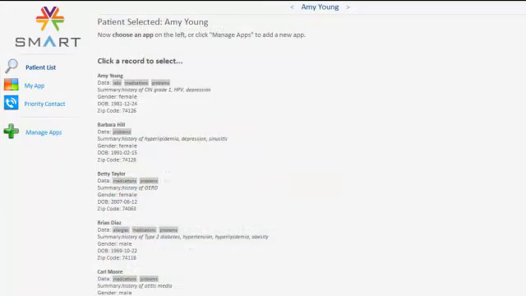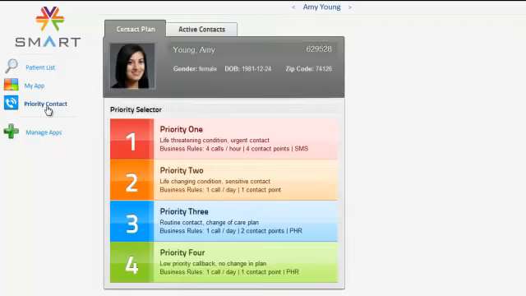Now let's see Priority Contact in action. Let's suppose the provider received test results for her patient, Amy Young. The provider interpreted the test results and made adjustments to Amy's care plan. She determined that she needs to contact Amy, and it's a routine follow-up that her practice conducts after every lab test. To set up a contact with her patient, the provider has only to select the patient record and then select the Priority Contact icon on the Smart App dashboard.